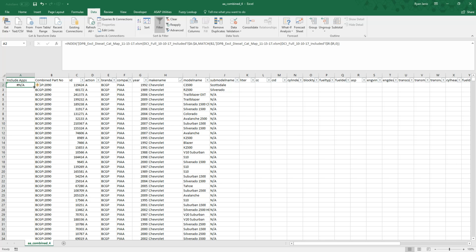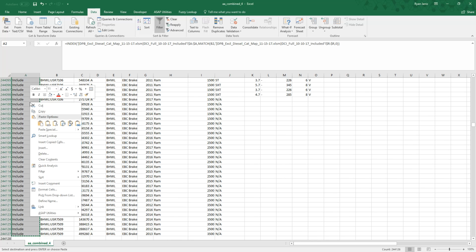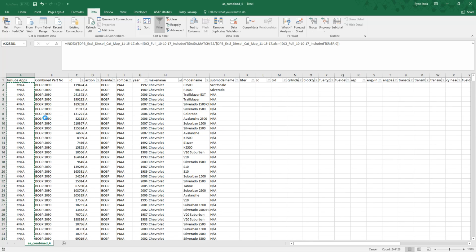I'm a big fan of using index match. To me, it's just easier than doing VLOOKUP. And I'm going to let that cook for a moment, so I'll pause the video. All right, that's done cooking in the oven. So let's copy that. And I like to just paste values, makes it easier to manipulate.